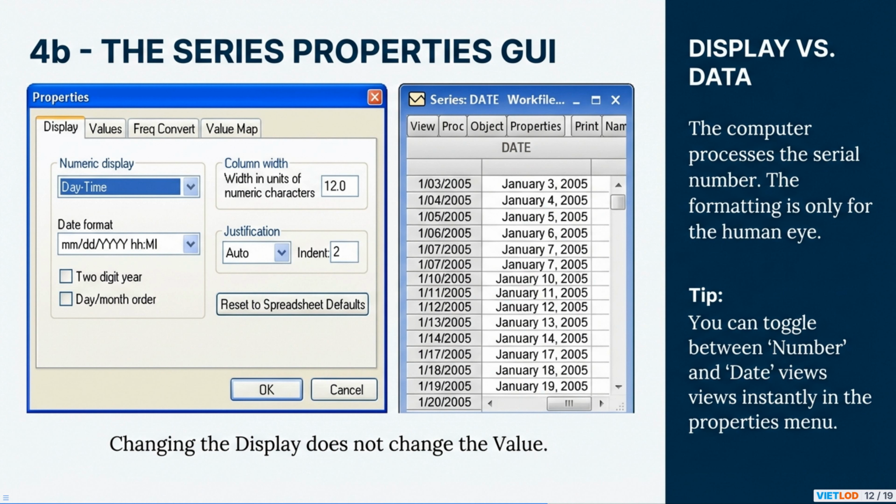This slide focuses on the Series Properties Graphical User Interface, or GUI, in EViews, illustrating a fundamental concept, the distinction between how data is displayed and its underlying value. On the left, we see the Properties dialog for a series. This menu allows you to customize various display settings for your data, such as the numeric display type, date format, column width, and justification. For instance, you can choose to display dates in mm/dd/YYYY format, or show only a 2-digit year.